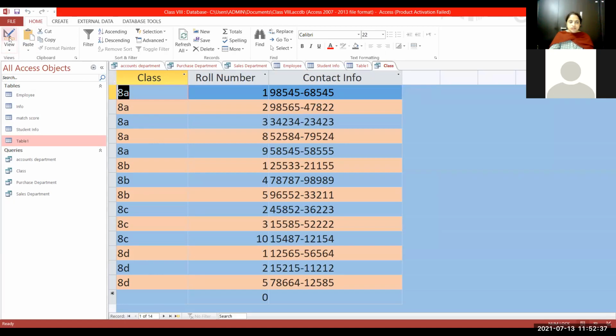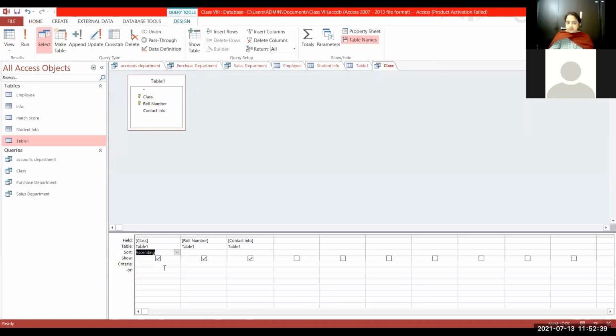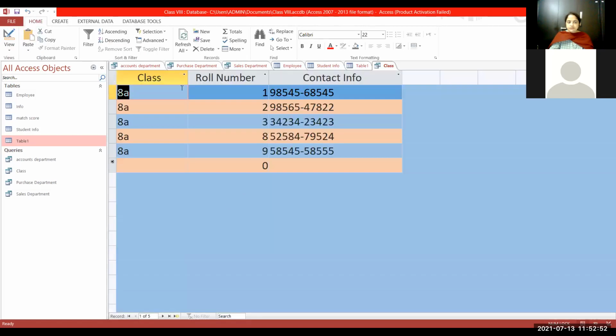Now again I'm going to the design view. I'm specifying a criteria. Suppose I want to see the class 8th only. I want to see the records of 8th. I select criteria as 8th. Then I run the query. It will show me the records of 8th class only. Clear?